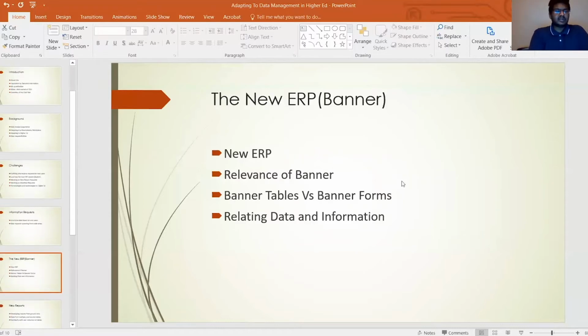And the new ERP, Banner. So this was new to me. Banner was one of the ERP systems that I really did not have an abstract idea about. The data in Banner was relevant to look at when we had requests that required data be extracted from particular Banner forms. The challenging part was I was looking at tables at the back end, whereas the end users were looking at Banner forms in the front end.